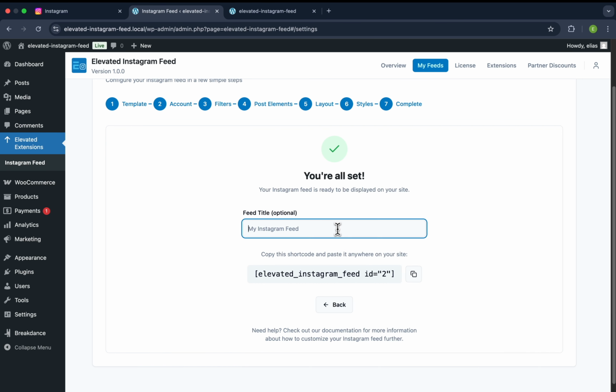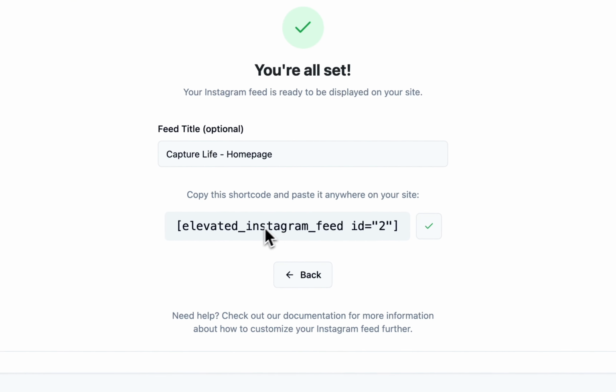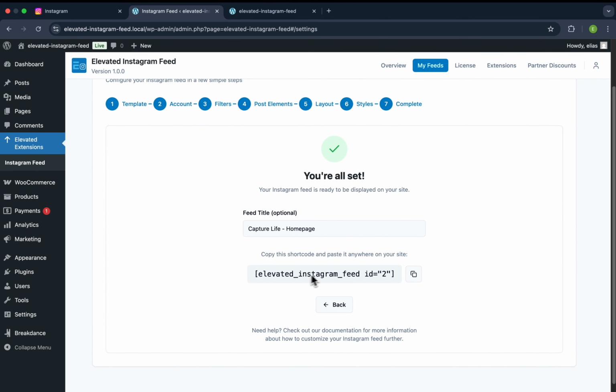You can set up a name for it here. So I'm going to call this Capture Live Homepage, right? And then I'm going to click here on this little button to copy the shortcode. If you don't know what this is, don't worry about it. Just click on the button and I will just show you how to use it.